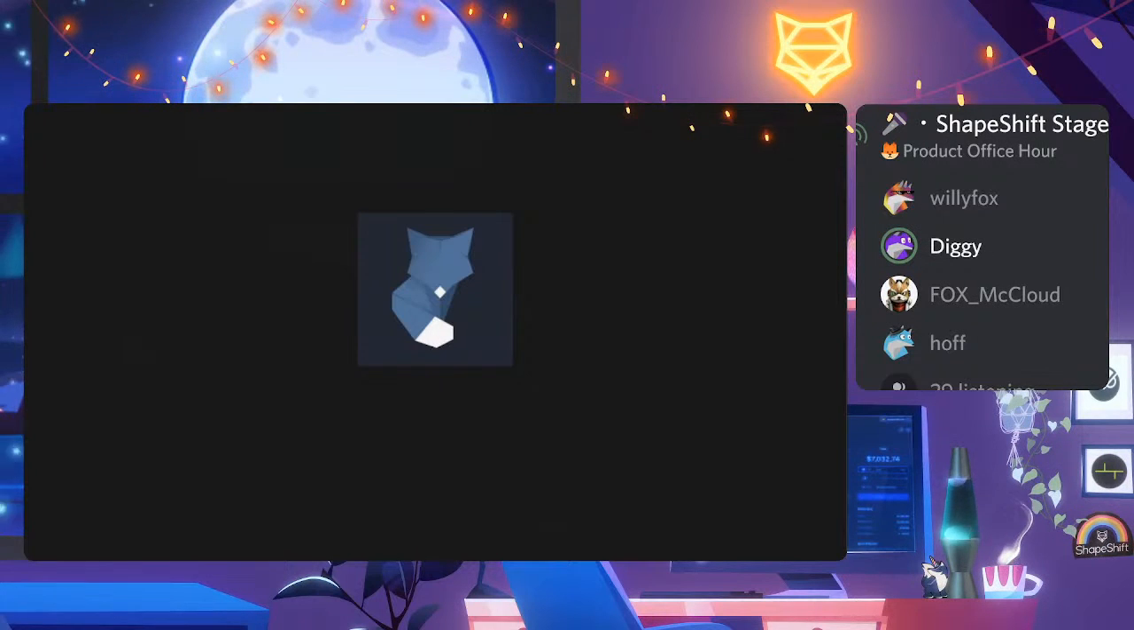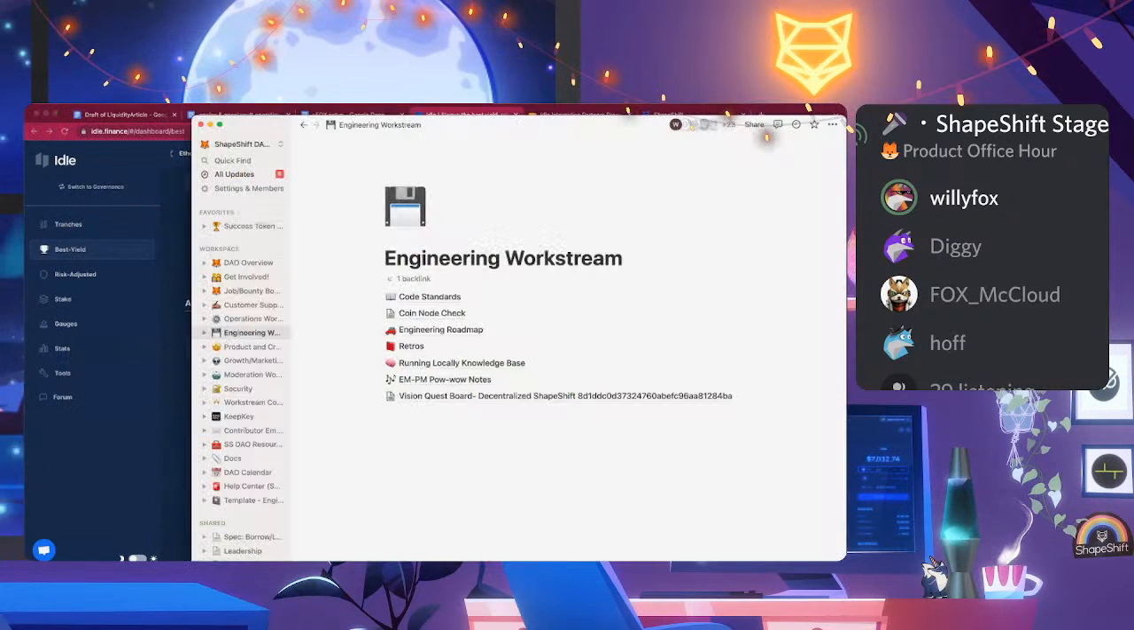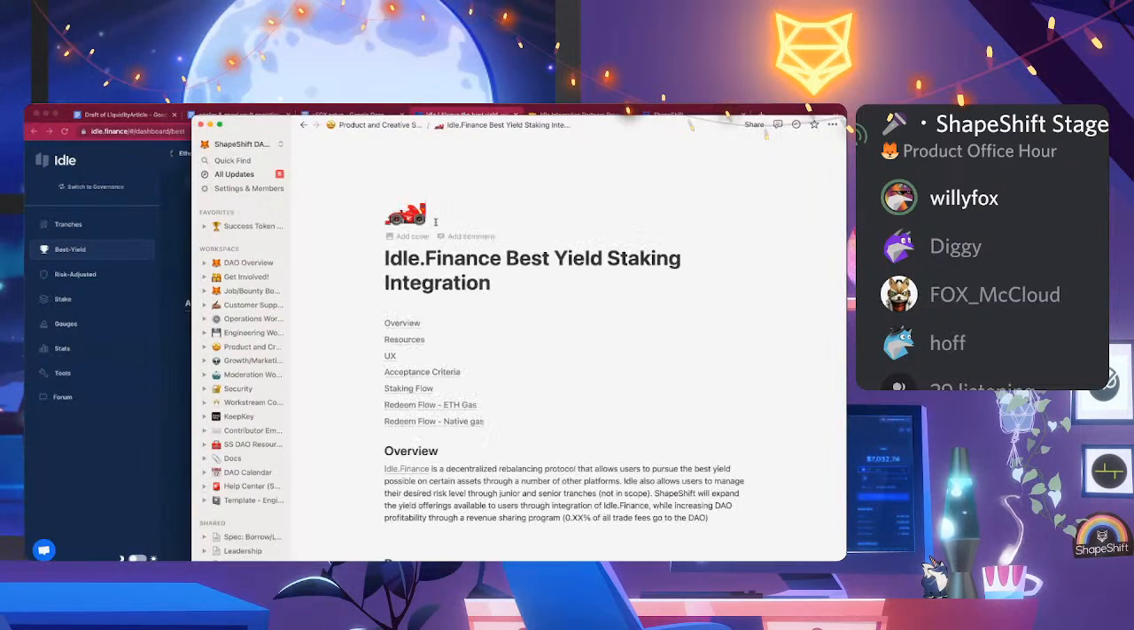Cool. All right. If there are no other questions in the stage chat, Willie, I will let you take it away with the Idle Finance spec, if you're cool with that. Sweet. Taking it away. I will share my screen. And yeah, major props to Centralized J. This is his spec that he put together. And he is traveling right now, so I'm going to give you guys a quick update on where we're at, because this is one of the upcoming features that we're excited about.